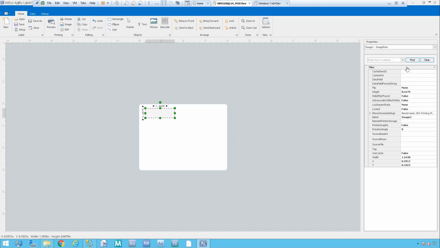Over here on the item, of course, you've got many different options. I can give comments, I can point it to a data field and string. I can hide if it's blank. Do I want it to be grayscale? If it's a picture, do I want to lock the aspect ratio? A lot of times that might be one you want to change so it doesn't get all wonky if you start moving it around. So I might want to change that to fit. I may want it to be locked. You have control of that.